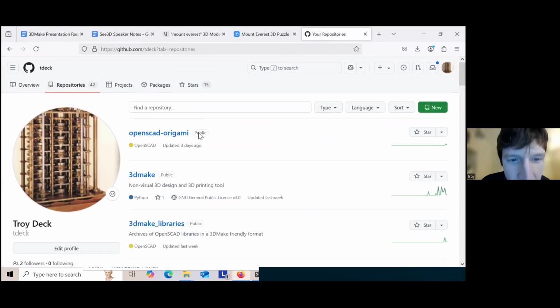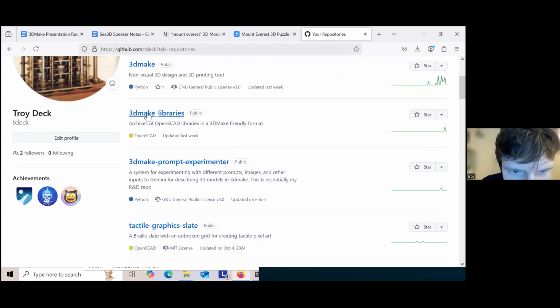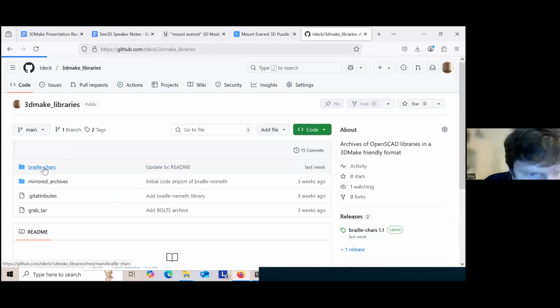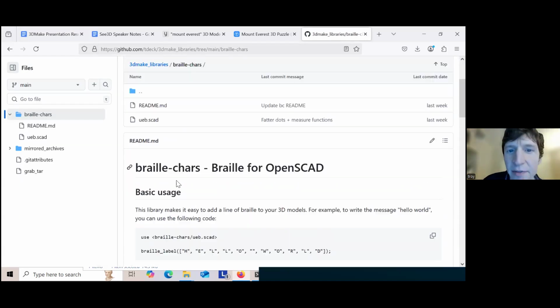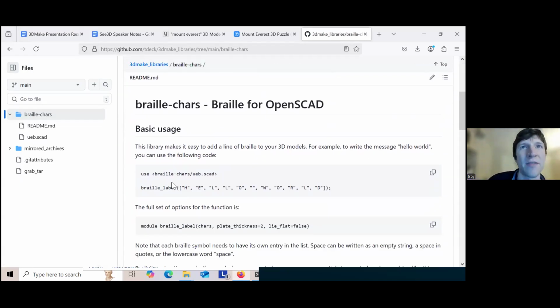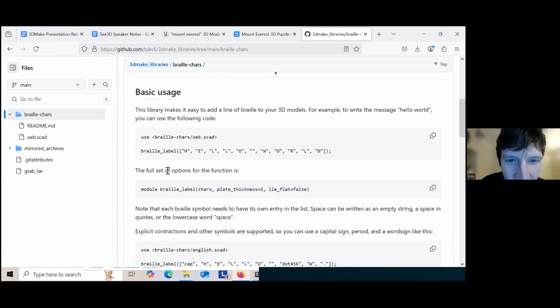There's a library I created for doing Braille, and it's called Braille Cares. Basically, it natively supports doing Braille on the side of a model or lying flat, because Braille on the side of the model feels way nicer, but sometimes you have to have it lying flat, right? And so I'll just read this out.